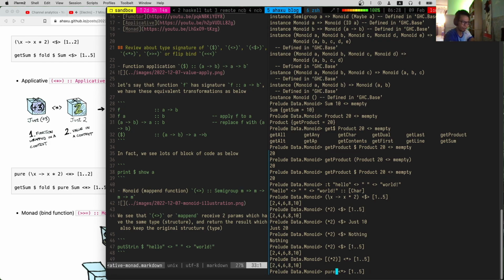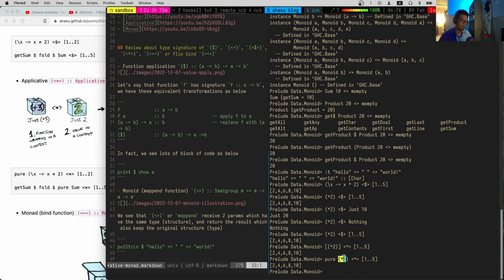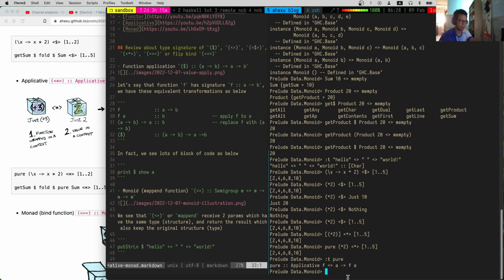We're going to try to use pure and multiply by 2. The thing here is that pure is kind of like we take some function which has no context, and we wrap that function. It's kind of like pushing this function into the context which is relevant to it, here the list. So let's check the type of pure. The pure function takes a value and puts this value inside of a context.